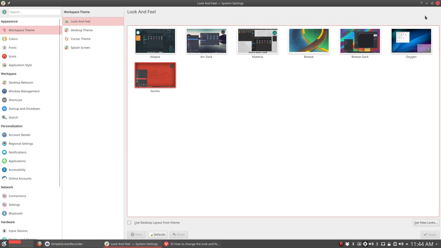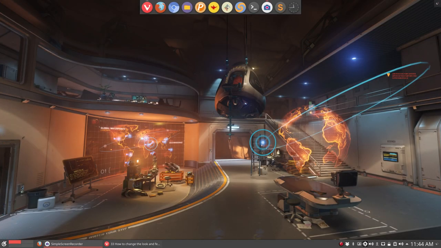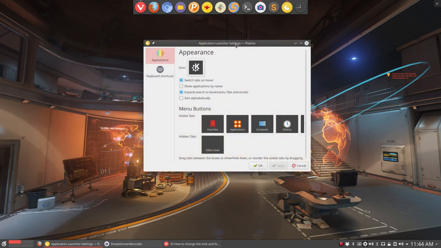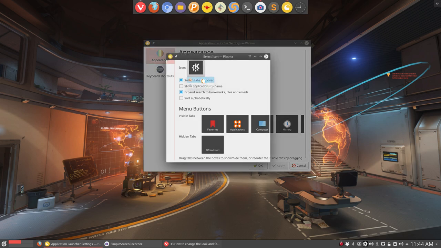Let's now go into more detail. One of the things I do not like is this icon down here. Maybe you like it, so you keep it. But if you do want to change it, right mouse click, configure application launcher, and you get more information. So we have here some switch tabs on hover, show applications by name, expand search, sort alphabetically. But that's just the icon I'm interested in. So I'm going to choose another icon.